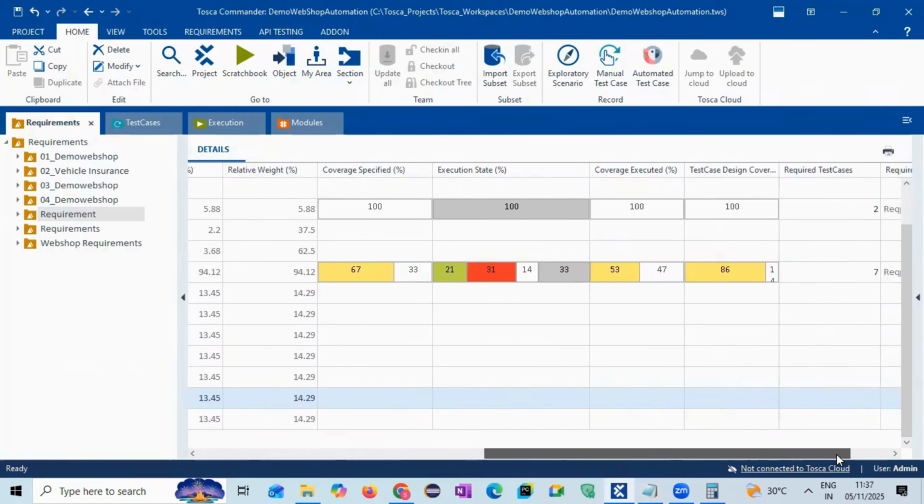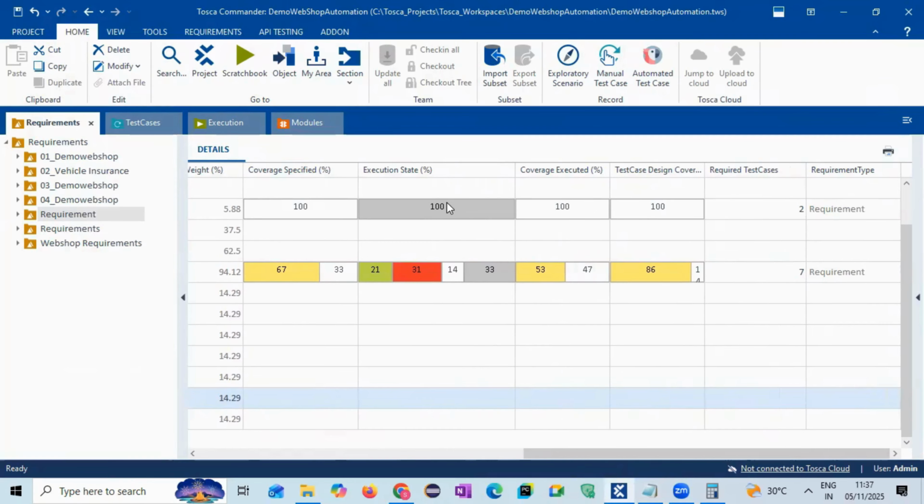The next metric is execution state percentage. Green color represents the pass percentage. Red color represents the failure percentage. White color represents the percentage of unexecuted test cases linked to the execution list. And gray represents the number of test cases that are expected but not yet created or linked to the execution list.